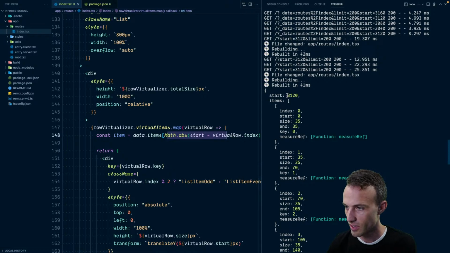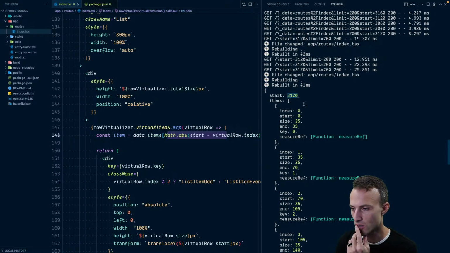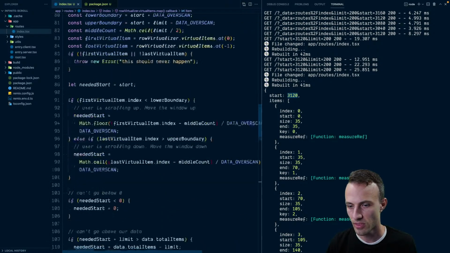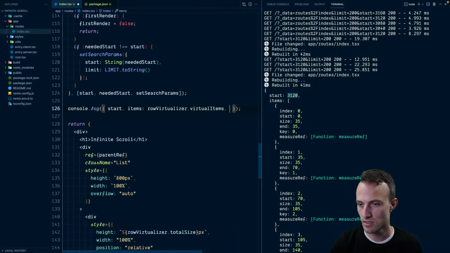And so this should be data items at index 3120, which I think is correct. So our data items, hold on a second. Let's look at our data as well.